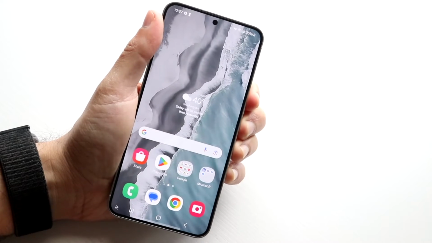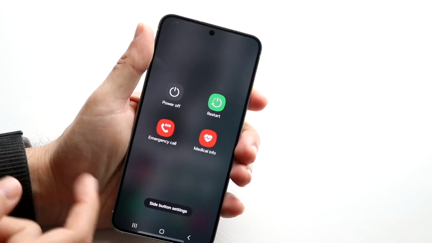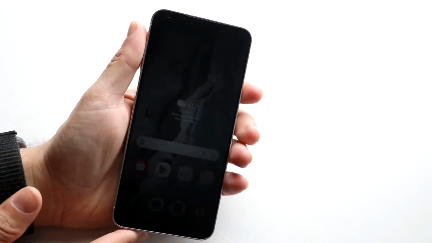Just go ahead and hold down the buttons that you normally would to power off your device. Just tap the power off, and that's the first thing I'd recommend doing.